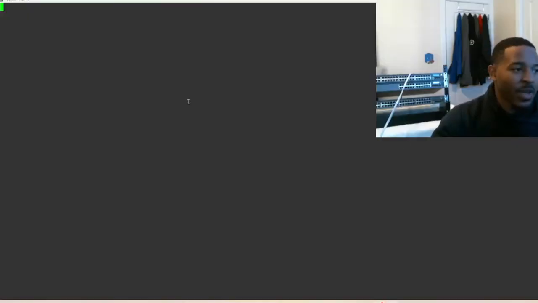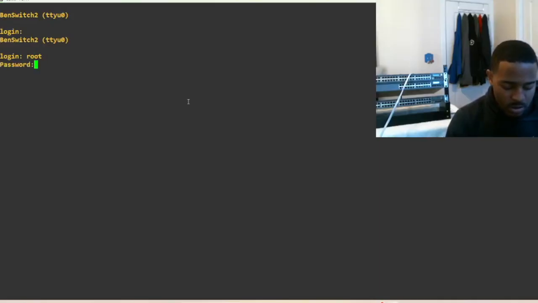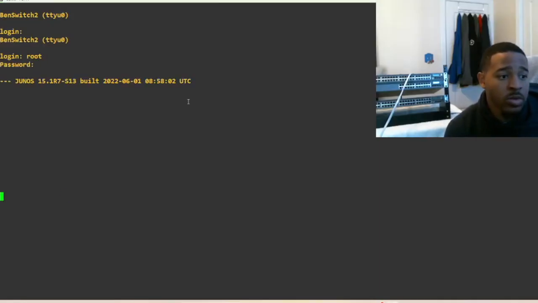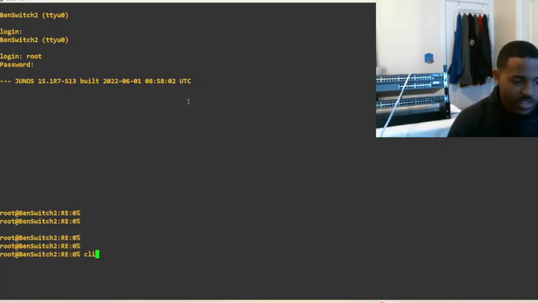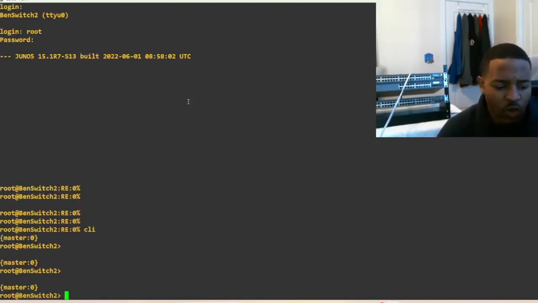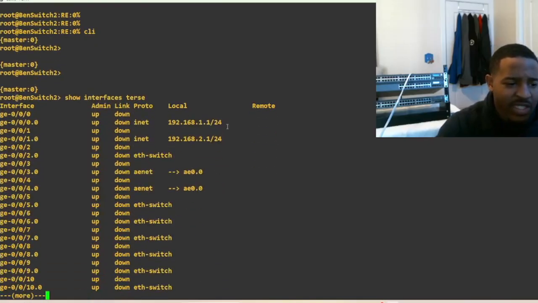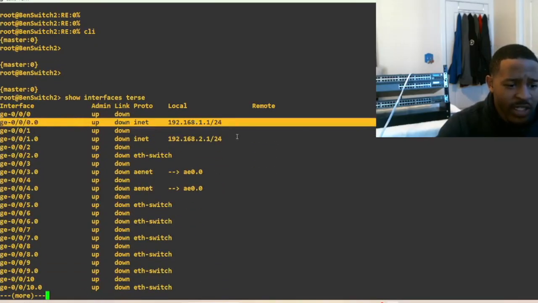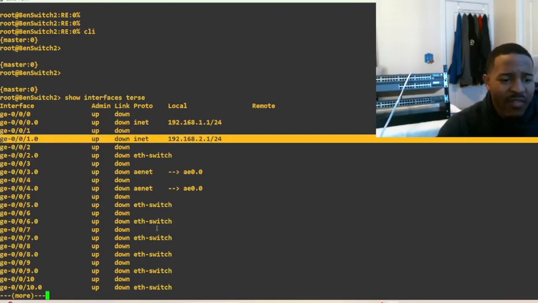All right, so let's hop into this configuration. Let's log into our device. Perfect. Let's do a CLI. The first thing that I want to do is see my interfaces on this device because that's what we're going to be changing. So let's do a show interfaces terse. And right now we can see on the GE000 and the GE001 we have IP addresses.